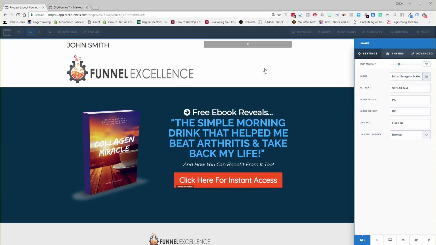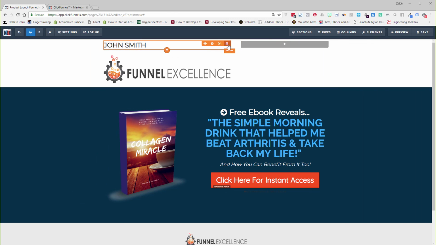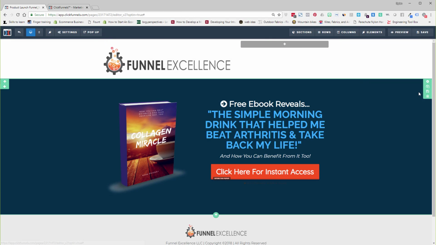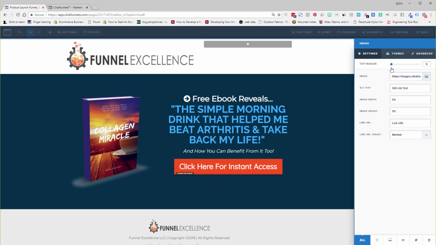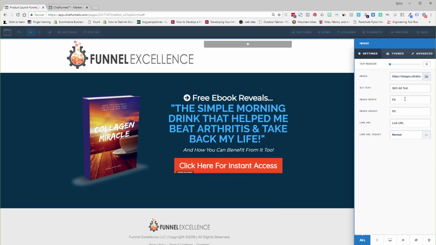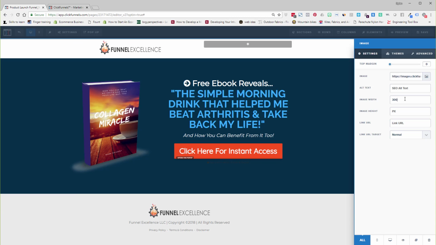So there we go. See how that logo is really big? I don't want it to be that big. So I'm going to click settings and get rid of the margin. I don't really need a margin on the top, but I want my image to be, let's make it like 300. That's pretty good, right? I'll make it a little smaller.